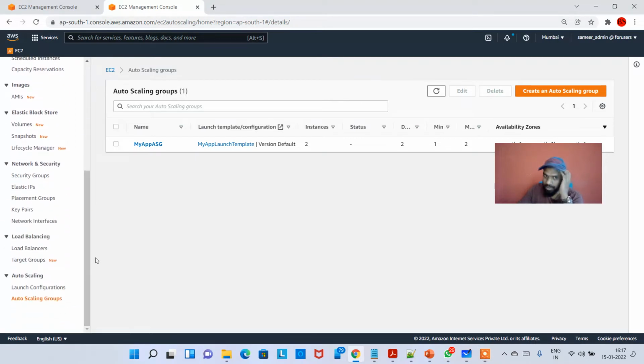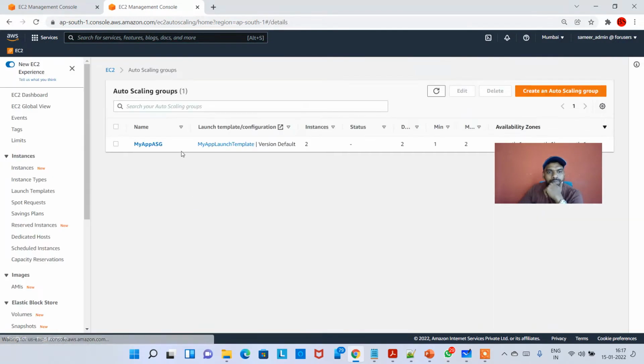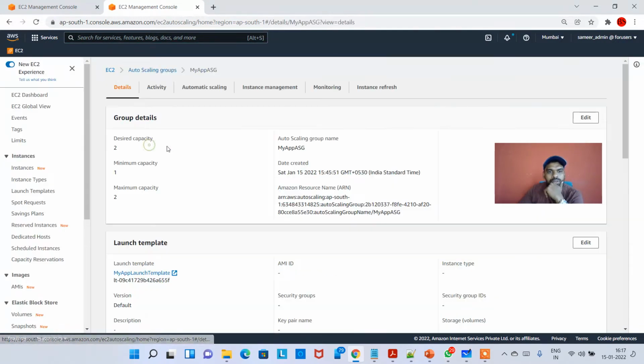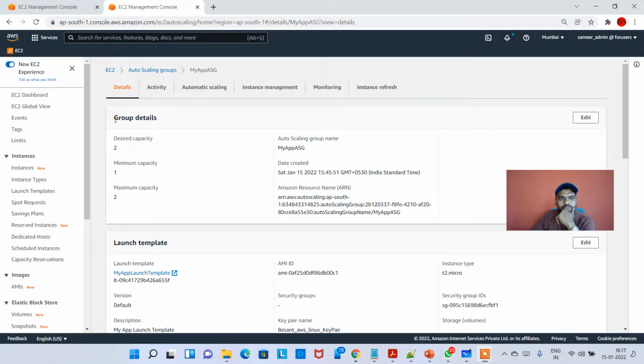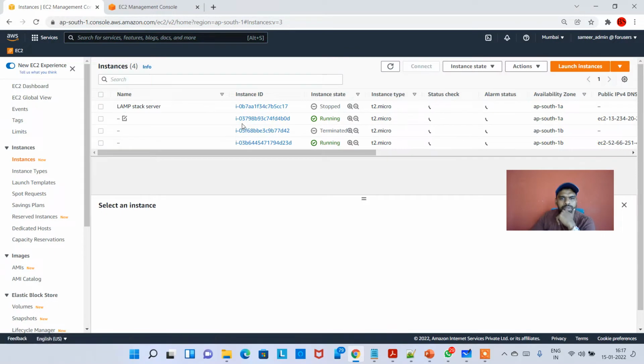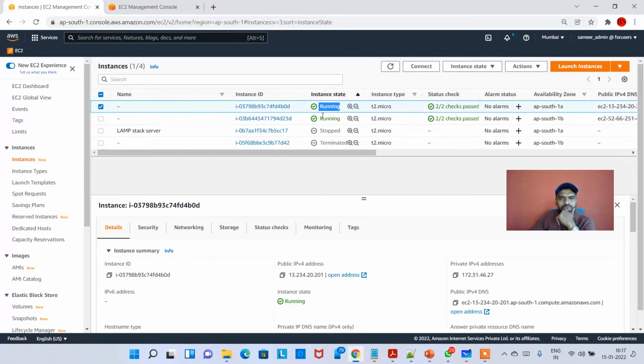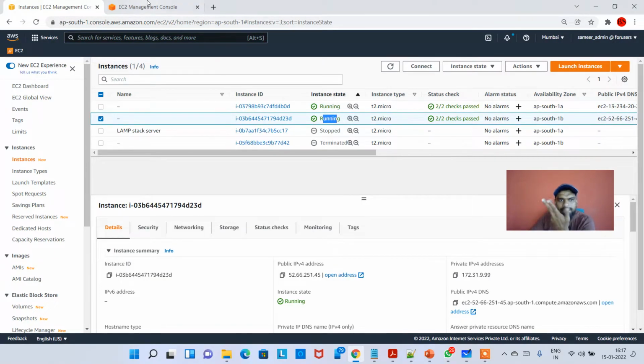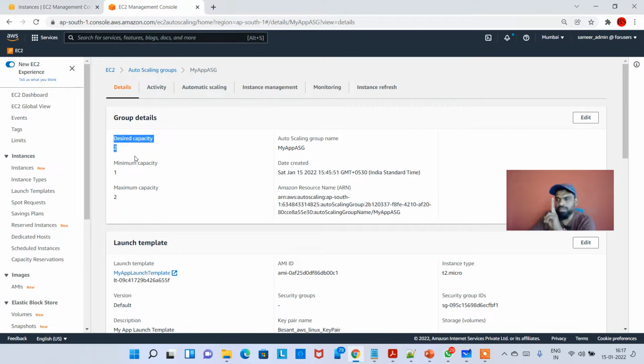Say, for example, I'm clicking on auto scaling groups here, and then I'm clicking on the auto scaling group name. The group details show the desired capacity, minimum capacity, and maximum capacity. If I go to my instances here, I have two running. Why are two instances running? Because the desired capacity is two.